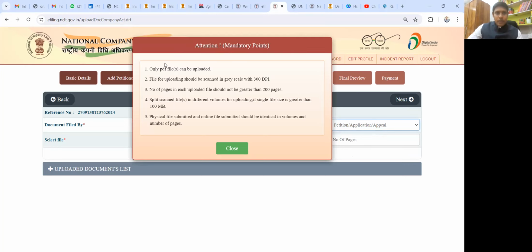What they are saying is that only PDF files can be uploaded. Second, the file for uploading should be scanned in grayscale with 300 dpi. Okay, this is to be followed. Then the number of pages in each uploaded file should not be greater than 200 pages. So मतलब 200 पेज से ज्यादा का फाइल नहीं होना चाहिए.